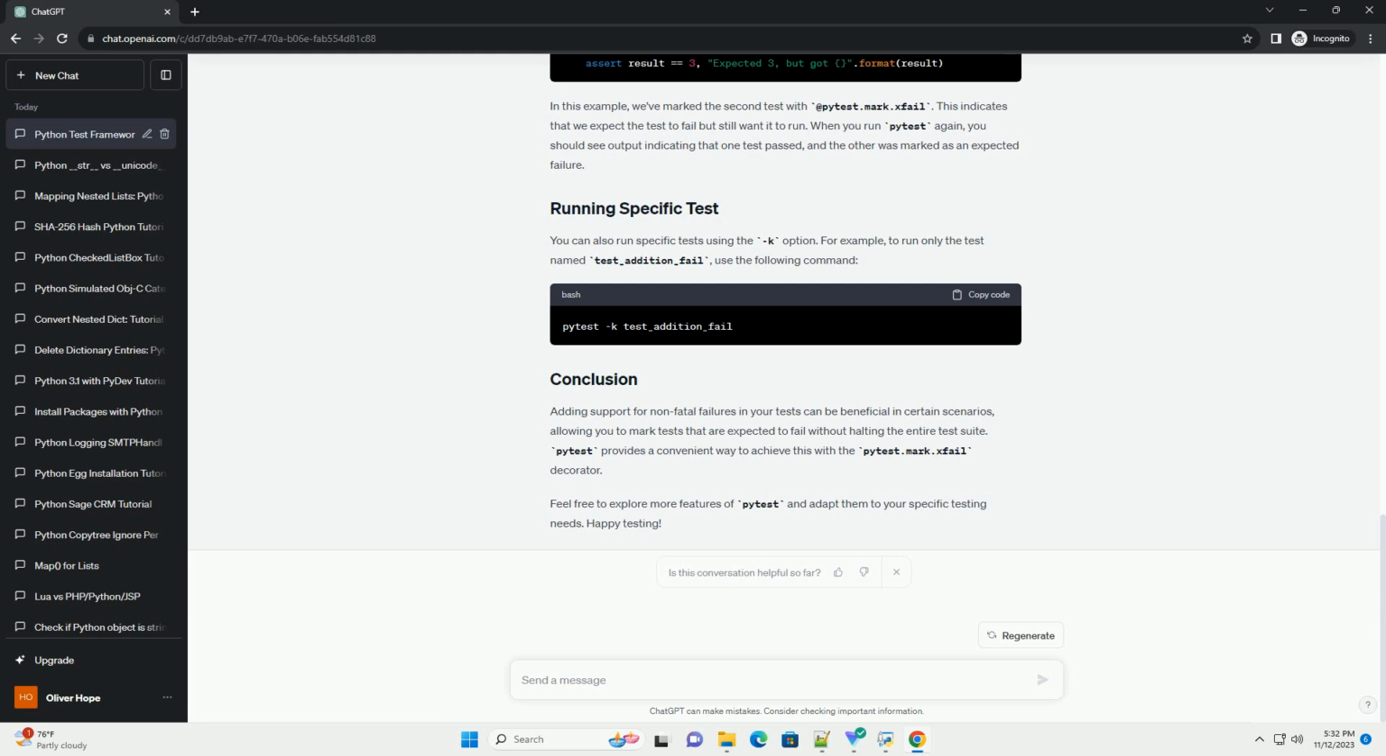There are several popular test frameworks for Python, such as unittest, pytest, and nose. For this tutorial, we'll use pytest because of its simplicity and rich features. To get started, you'll need to install pytest. Let's create a simple Python function and write a test for it. Create a file named example.py with the following code.